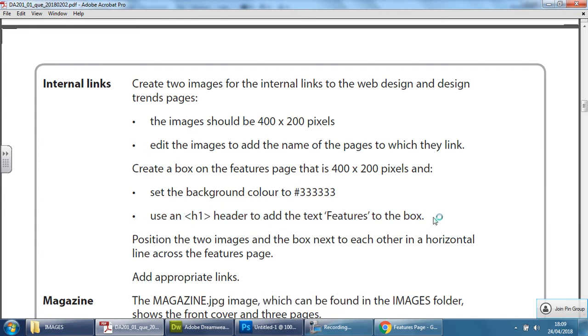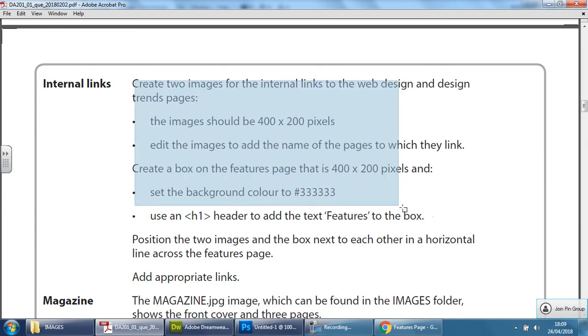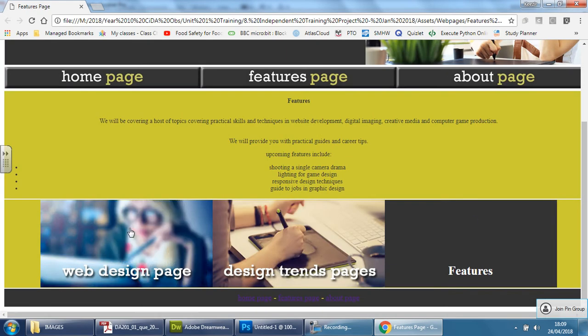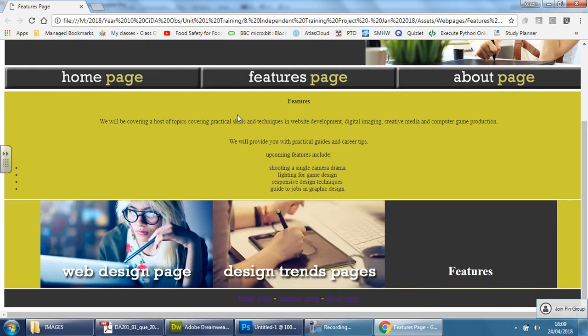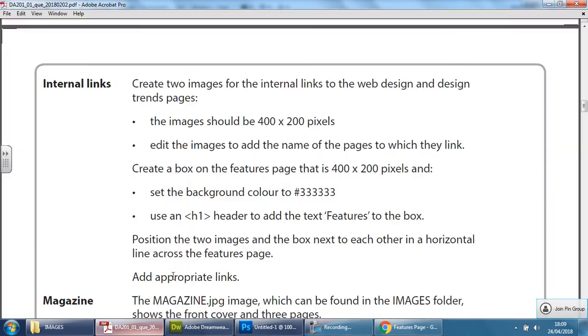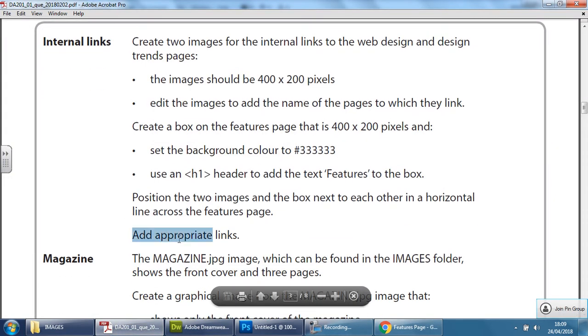So we've basically done all of this. The next thing is position the two images and the box next to each other in a horizontal line across the features page. We've done that. Horizontal, yeah, so side by side across the features page. So we can see it says features here, and it says features here at the top as well. So we can tick that off. The last thing is to add appropriate links for all three of them.